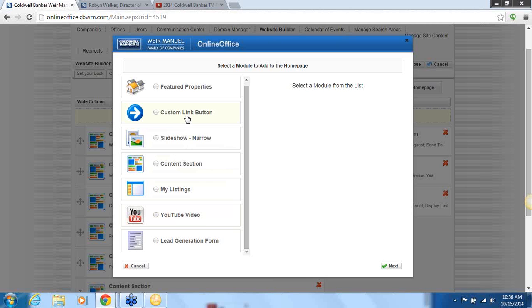And the custom link button, what this does is actually provides them a quick link to another area within your website. So if you've built another area of your website and you want to quickly link them to that area, you can just put a custom link button on your right-hand side, and that button will stay there all the time, and then you can quickly direct them in other places.